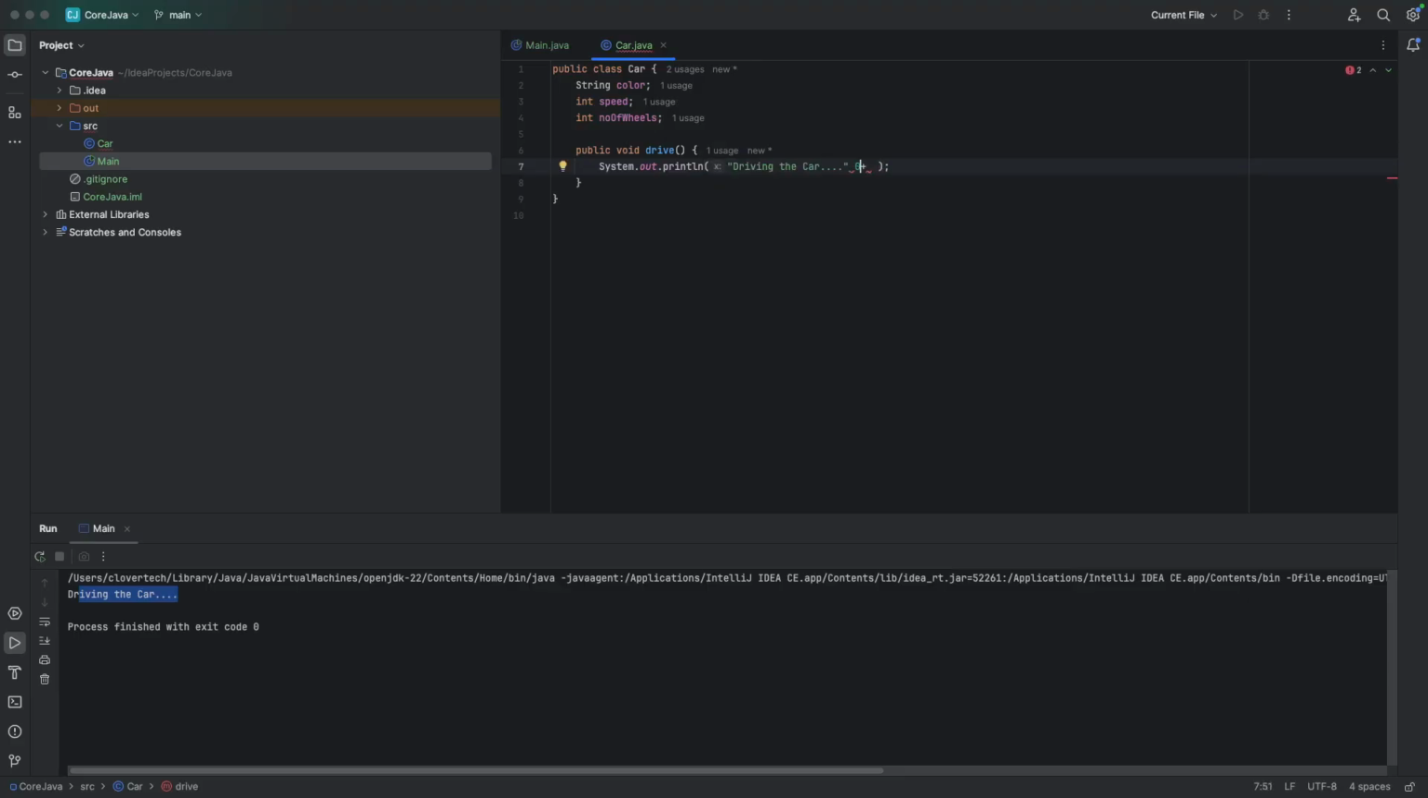So, driving the car at speed of, and then this is a concatenation. So plus, concatenating the string plus whatever values we are going to give. So we are driving at the speed, the values, and we wanted to display the color of the car, for example, things like that.